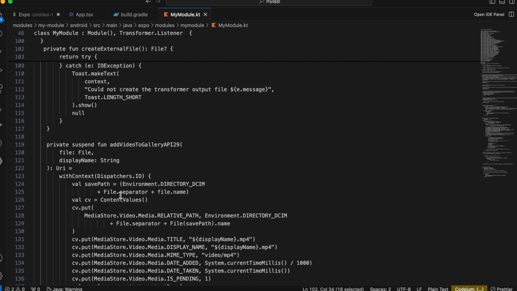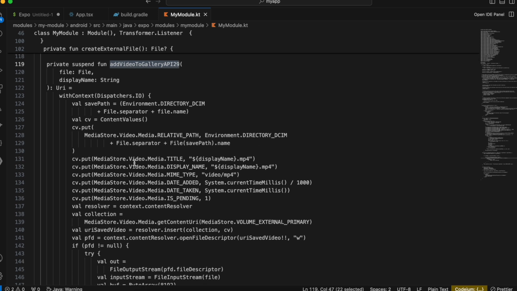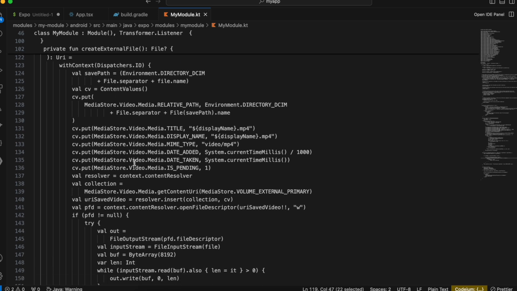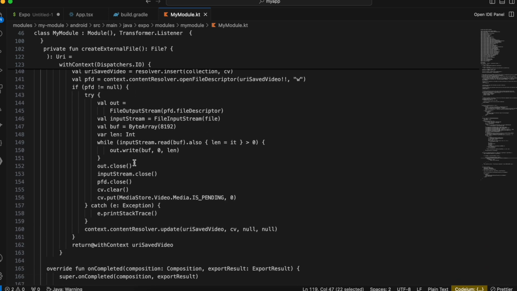And now to save the file to external storage, this particular method is used. Again, I have just copy pasted all this code from a Stack Overflow post. So yeah, I'll simply scroll through this. Feel free to pause the video wherever you feel like.